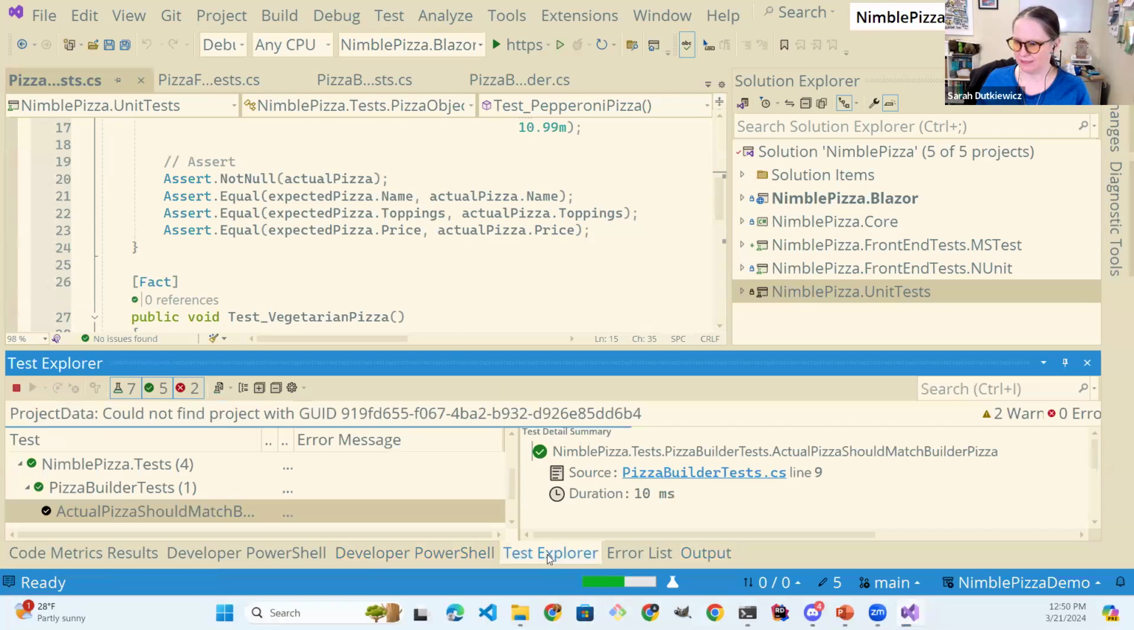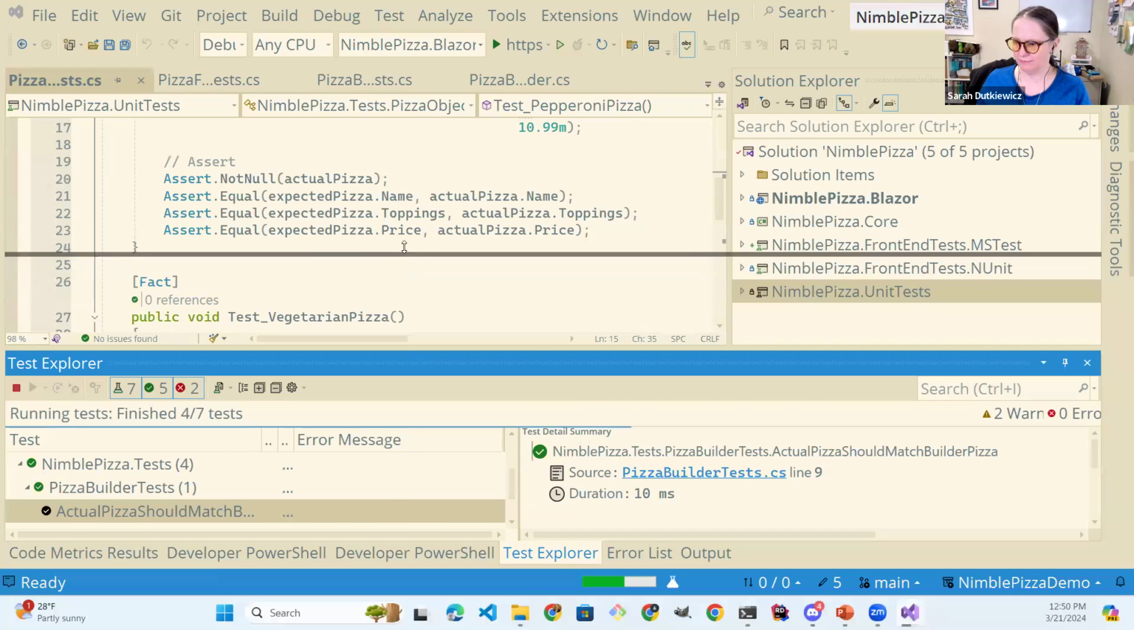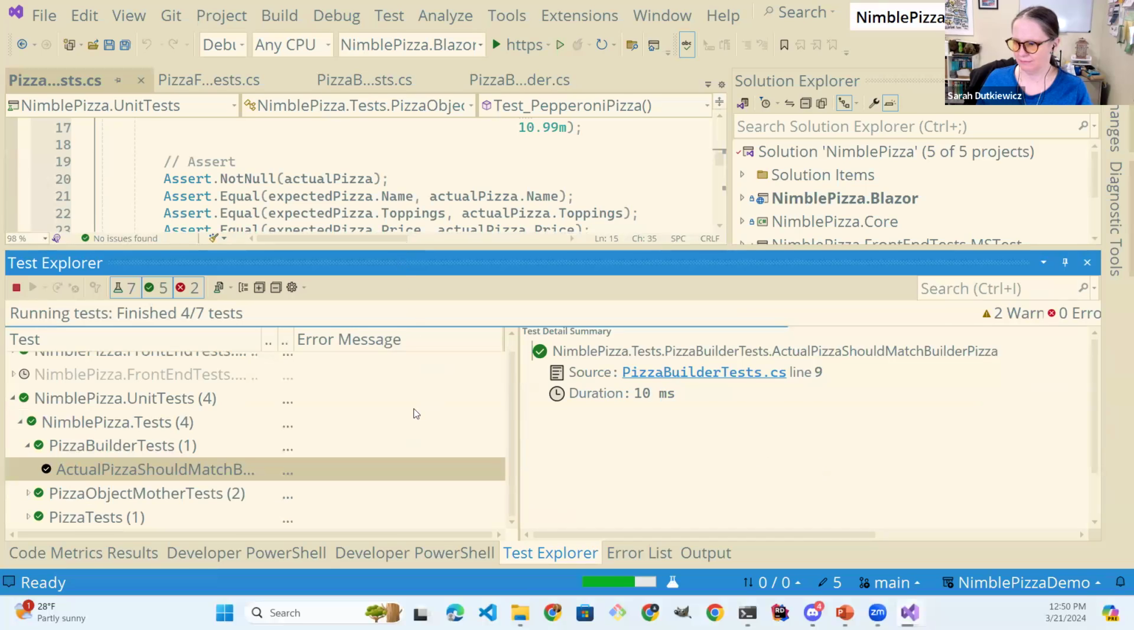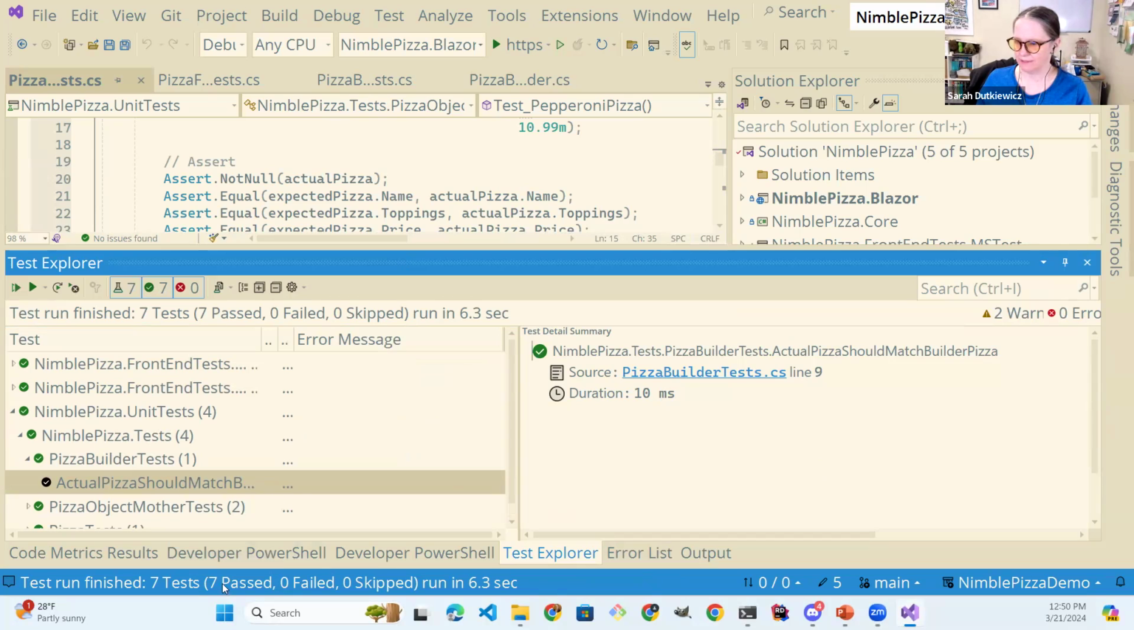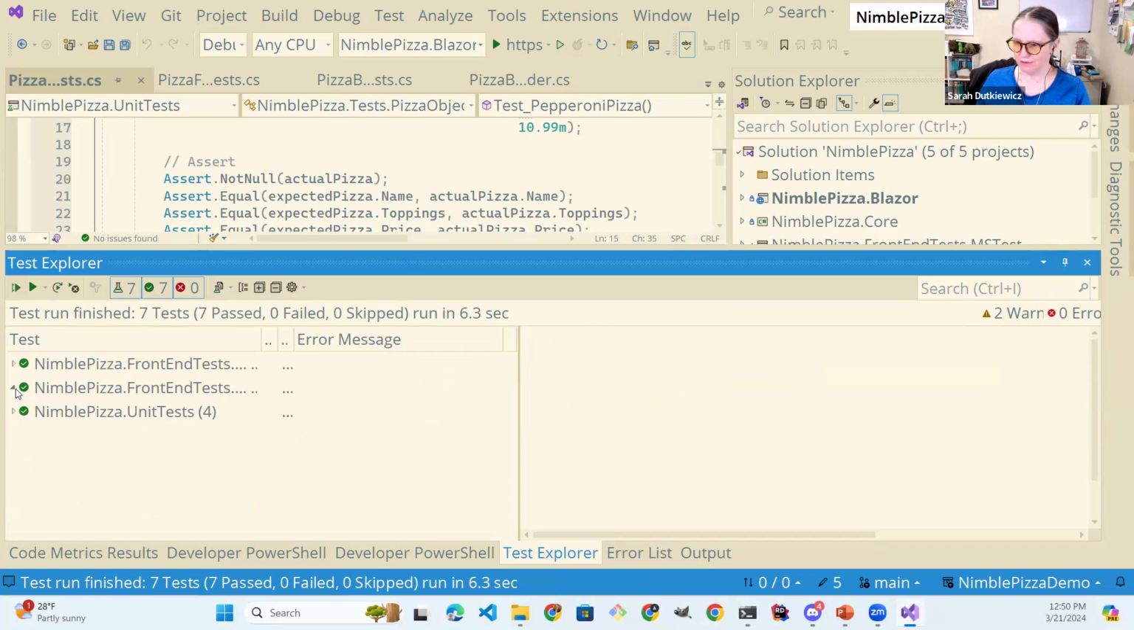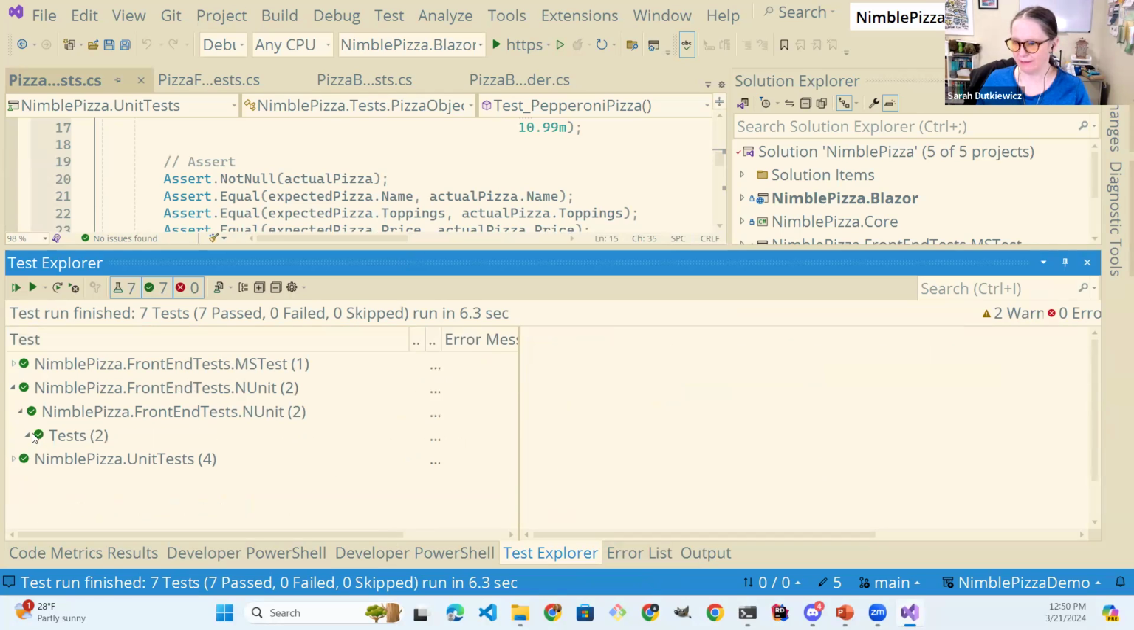So then if I go to my test explorer, and see what it's doing there. And so it says 7 passed, 0 failed, 0 skipped, ran in 6.3 seconds. So that worked well. Our front end tests. I'm going to expand my test explorer, my NUnit tests.